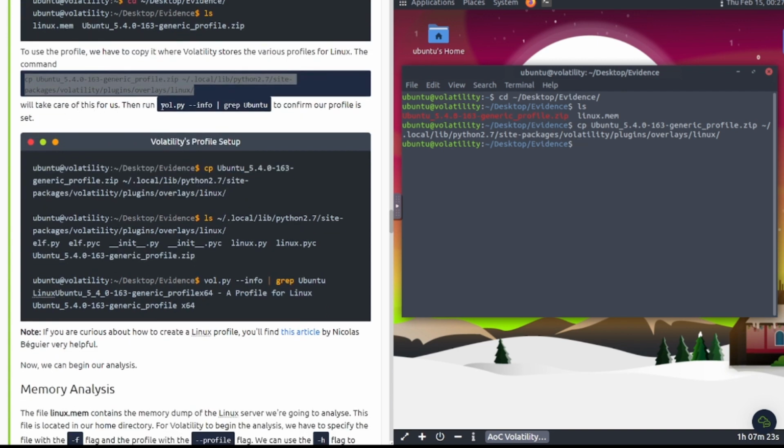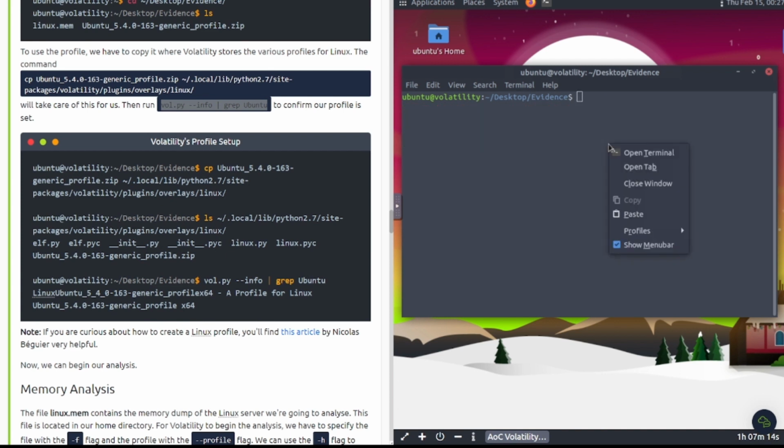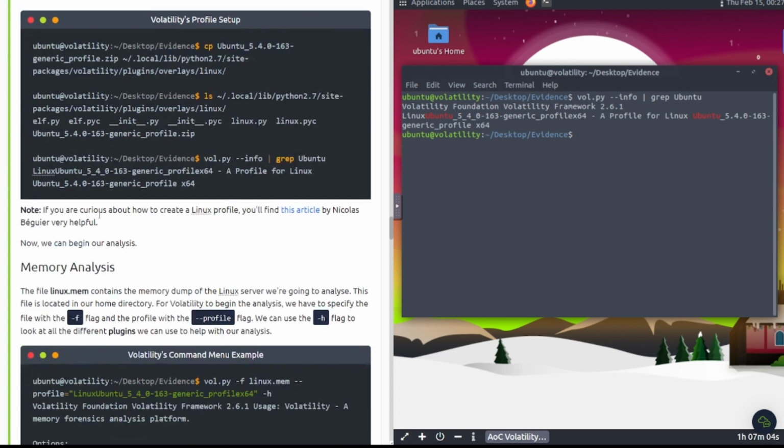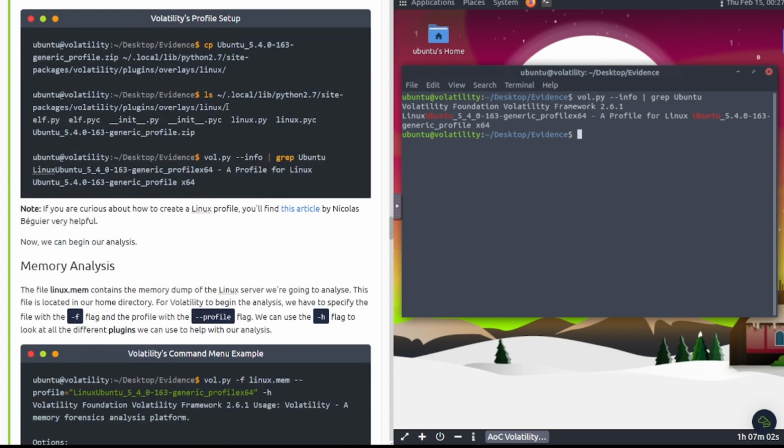Then run this right here to confirm our profile is set. So let's go ahead and do that. Clear this stuff out of here. There we go, and paste. All right, now let's see what it says. Awesome. So it looks like it's ready to go. All right, let's see. Yep. All right, it says, note, if you're curious about how to create a Linux profile, you'll find this article by Nicholas very helpful. Now we can begin our analysis. So let's go ahead and get into that.